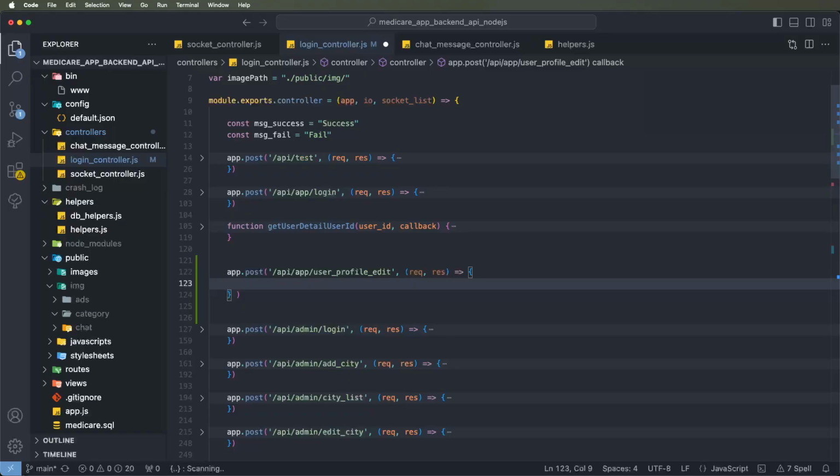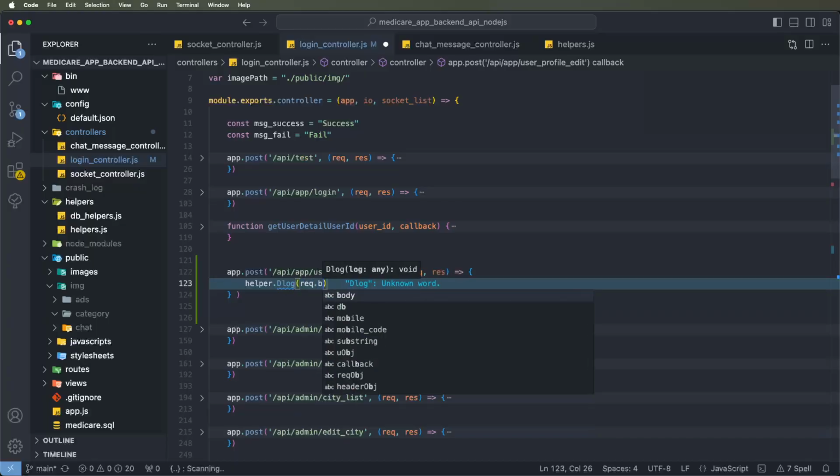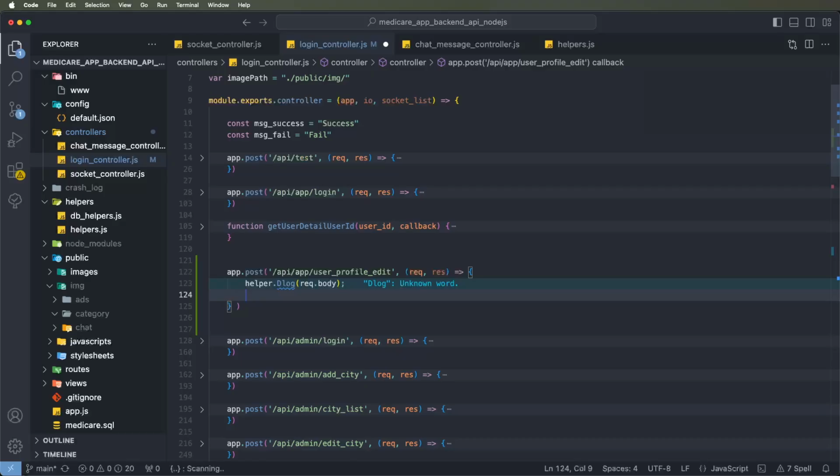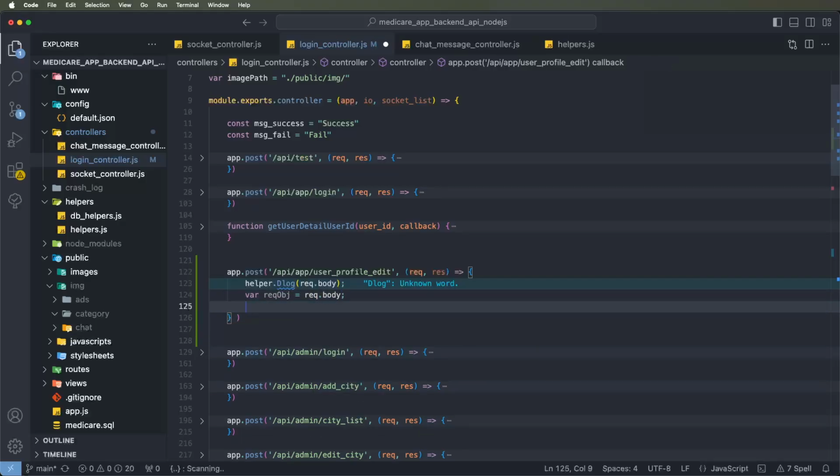We need to print it, and then after that we need to save the value request.body inside the request object. Now we need to write helper.dlogs and print the request.body. We need to print the parameters. Then after that we need to save these parameters inside a variable, the request object, which is equal to request.body.